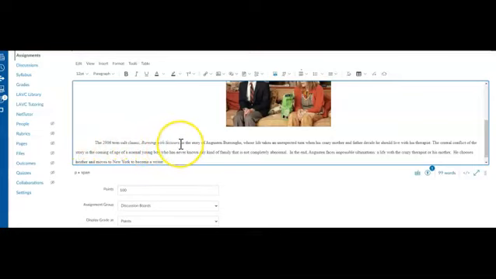The 2016 cult classic Running with Scissors, and that's properly punctuated, is the story of Augustin Burroughs, whose life takes an unexpected turn when his crazy mother and father decide he should live with his therapist. The central conflict of the story is the coming of age of a normal young boy who has never known any kind of family that is not completely abnormal.